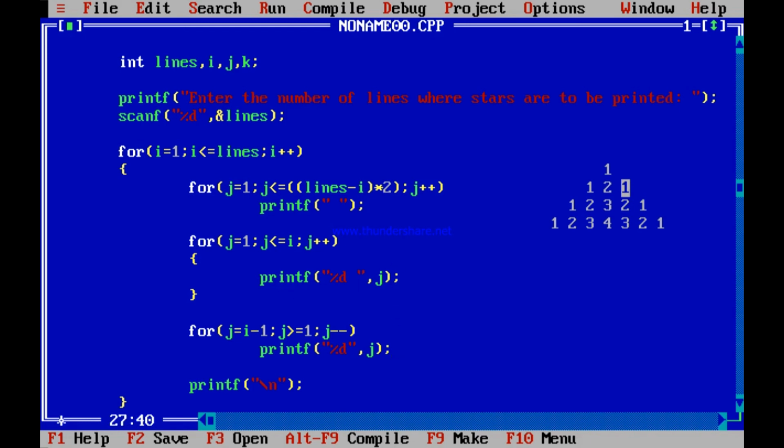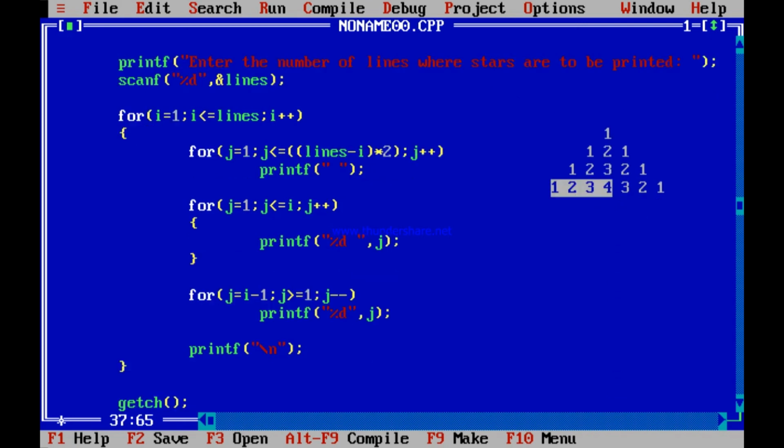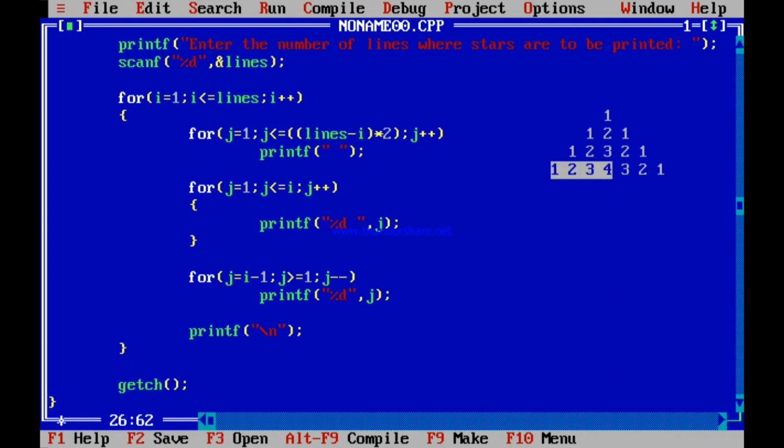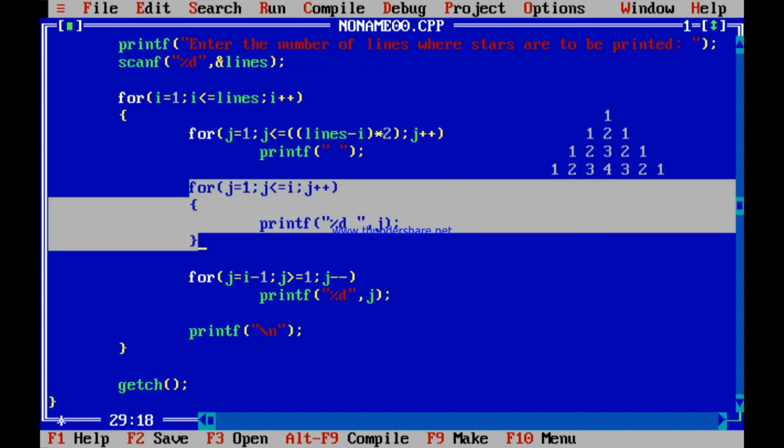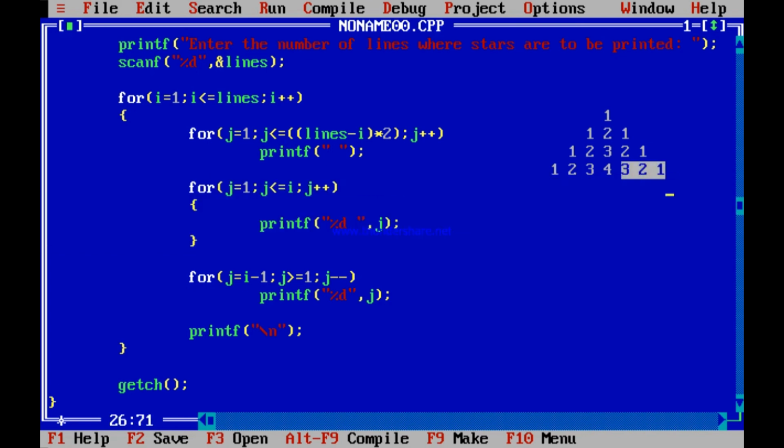What have I done? Once more, I have gone from 1 to the line number. In the 4th line, I want 1, 2, 3, 4. So I have gone from 1 to the line number, 1, 2, 3, 4. This part, this symmetry, 1, 2, 3, 4: I have gone from j equal to 1 to i, this part of the program. Then 3, 2, 1, which part of the program? The next part of the program, i minus 1 to 1. So see what I have done after this loop is over: i minus 1, that is i is 4, 3 to 1, j minus minus, I have printed 3 to 1.